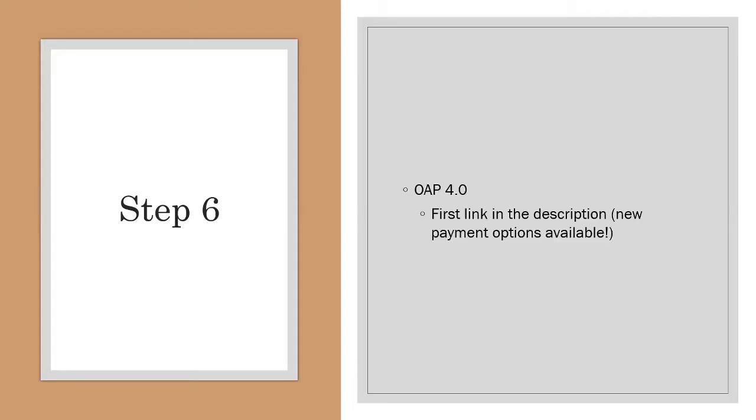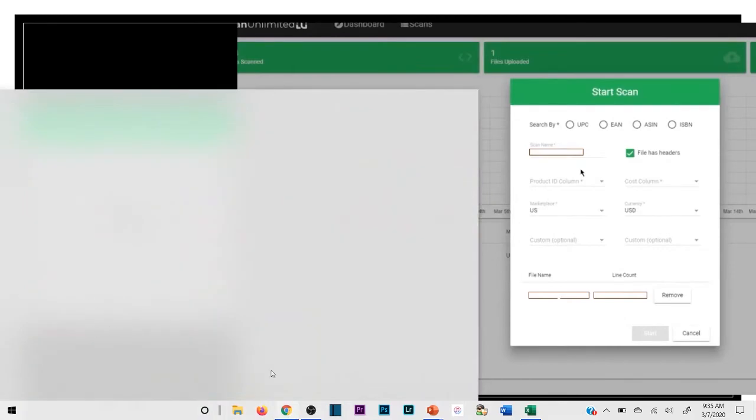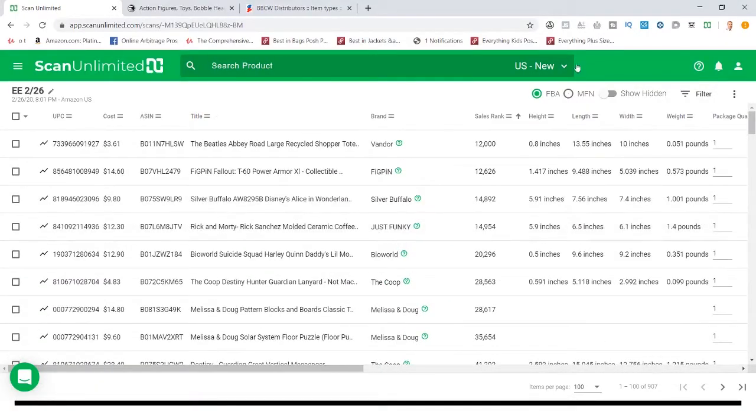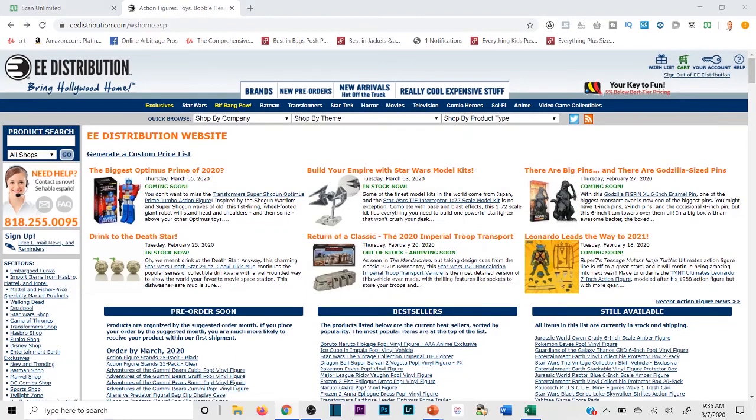Now let's actually talk about how to set up Scan Unlimited. Because my Scan Unlimited is actually scanning a number of files right now, I can't show you the putting the file in, but it's really simple, so I just took some pictures here. I'm going to show you the software right now, and I can show you a file that I already have uploaded, and we'll source through this one, which is an EE Distribution file, okay? So we're going to do that here in a second.